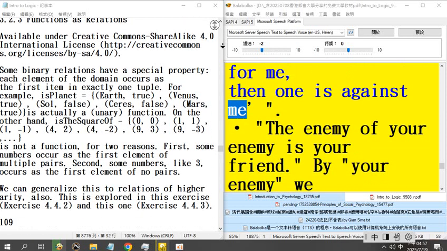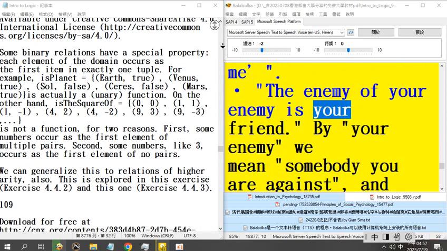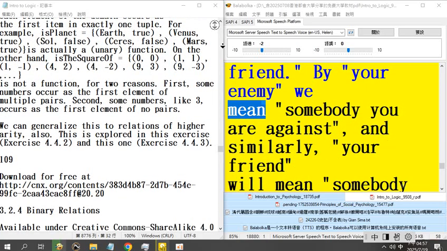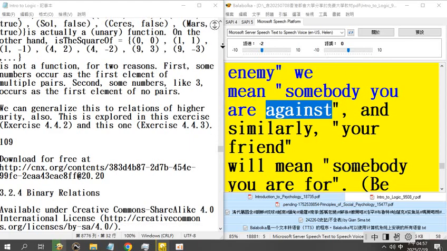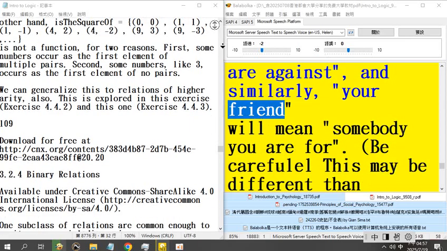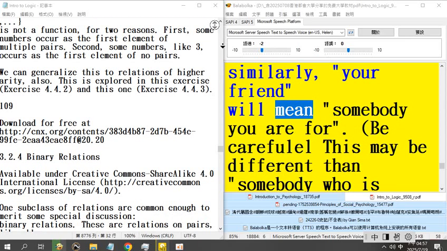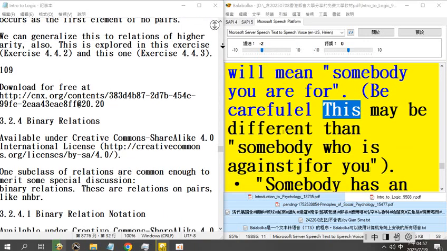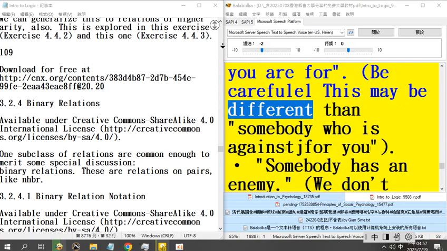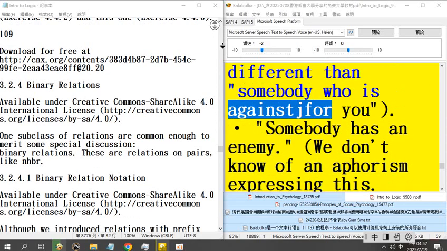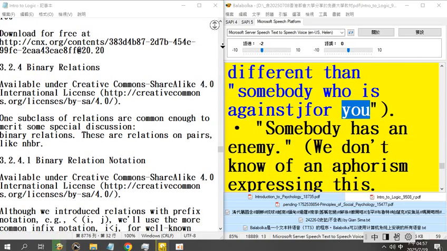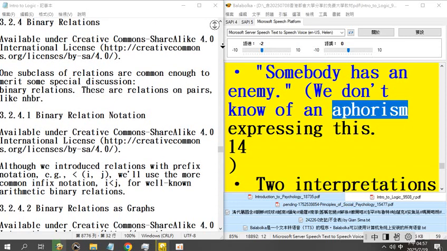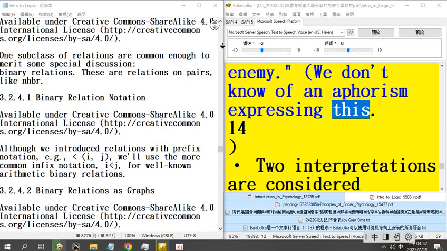3. The enemy of your enemy is your friend. By "your enemy" we mean somebody you are against, and similarly, "your friend" will mean somebody you are for. Be careful, this may be different than somebody who is against everyone or you. 4. Somebody has an enemy. We don't know of an aphorism expressing this.